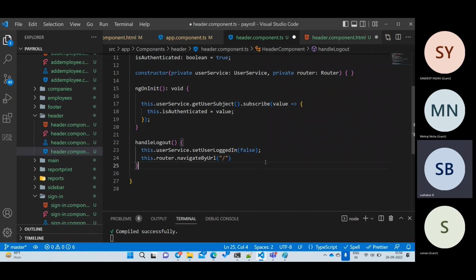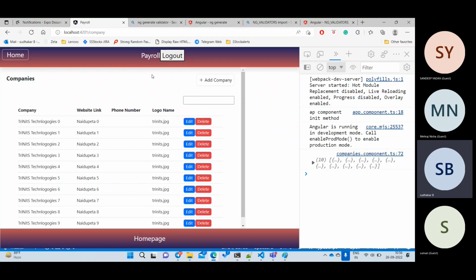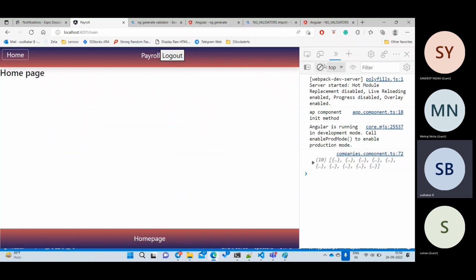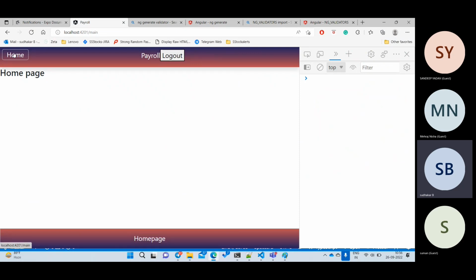What is the URL you want to bring? I want to go to slash. Simply slash means you will go to the home page, or if you want to go to the login page, you can give sign in. Okay, that's fine. Now first thing is I'll go to home. Let us create here, that is okay.